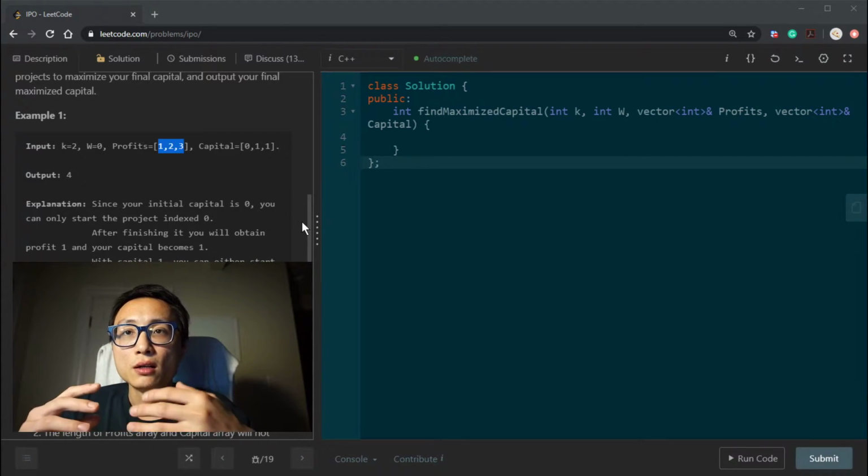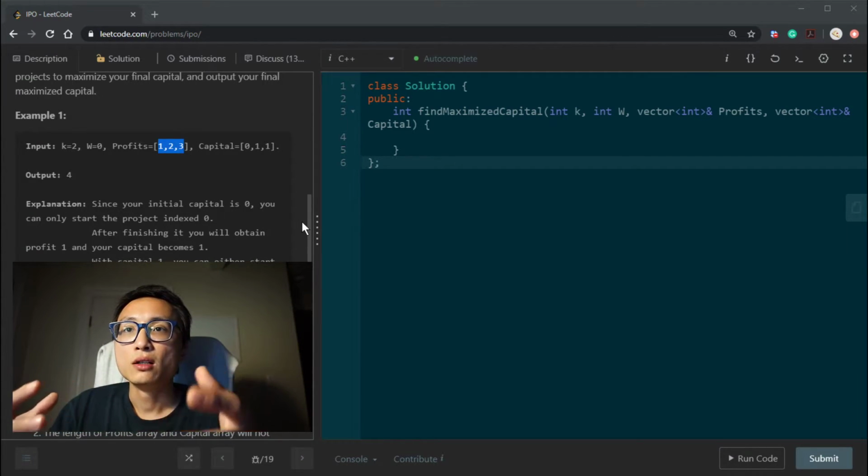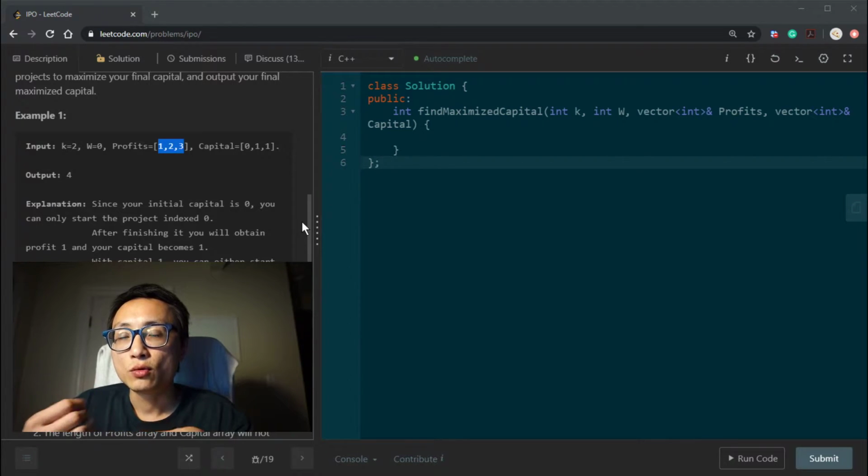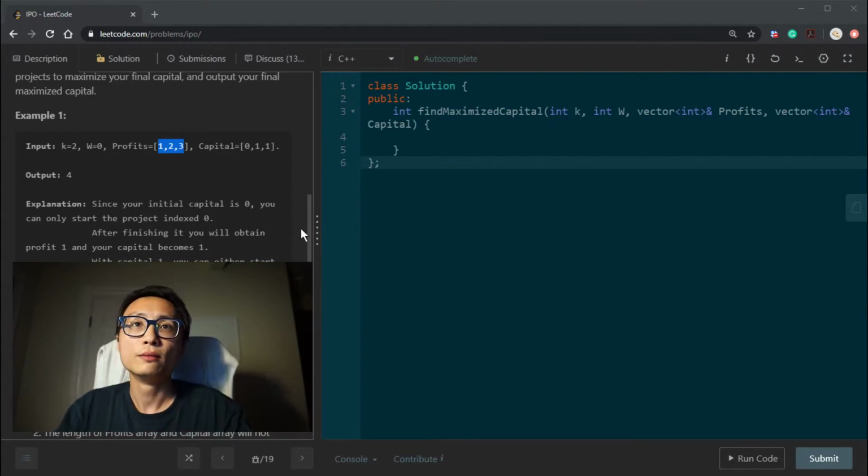Once we do that, once we've updated the consideration set, we try to pick the next one that's yielding the most profit. So, two priority queues. And that's pretty much how to solve this, and it's pretty intuitive and straightforward.